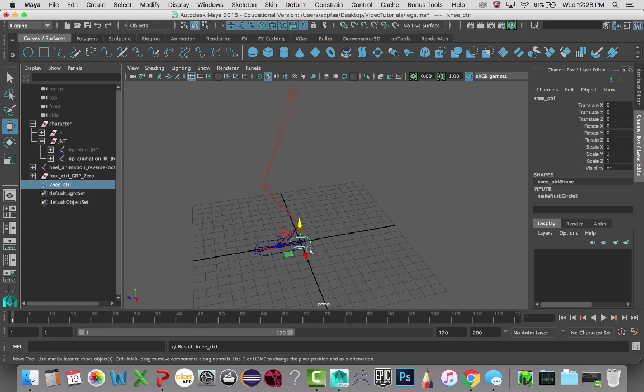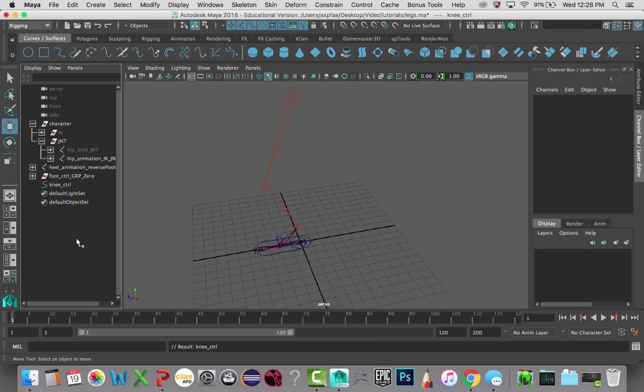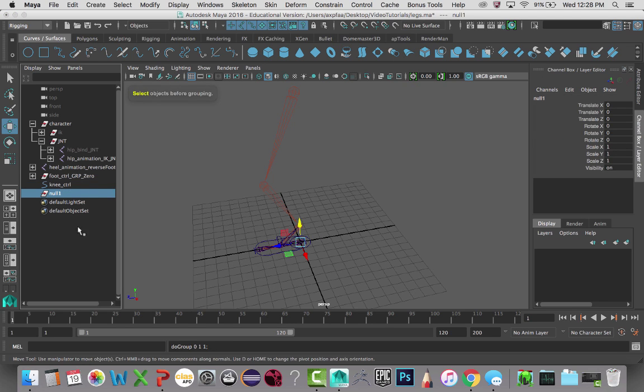Then I want to be able to create a group, and that way I can get the positioning for the pull vector to be exactly where we need it. So this is going to be our knee_CTRL_GRP_0.